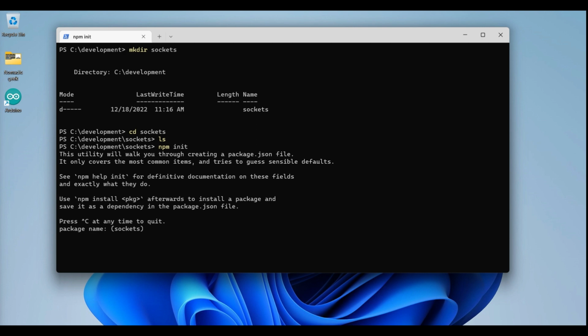The package name will be the project's name, and I will call it Sockets Tutorial. The version number can be the default suggestion, 1.0.0. The description of the project will be "This is a socket tutorial."